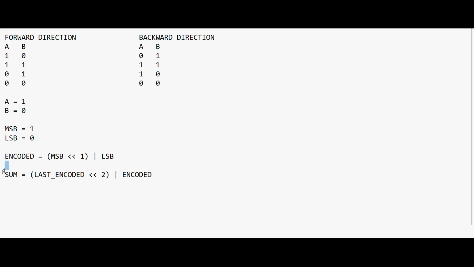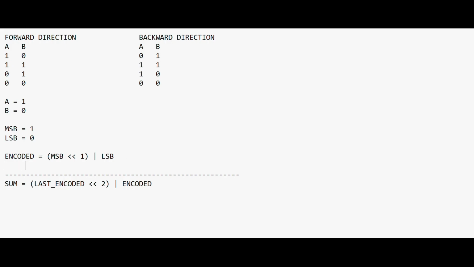So how to solve this? Let's solve this problem. This is the first step and this is the second step. Let's take an example. If our MSB is 1, we are using binary numbers here. So first we convert 1 into binary, that is 0001, and B is 0, that is 0000.